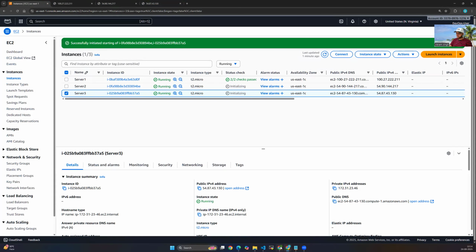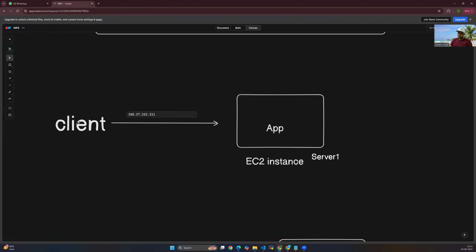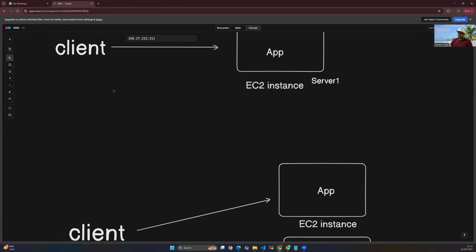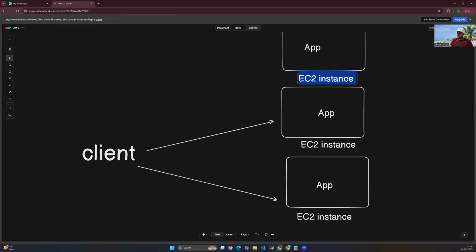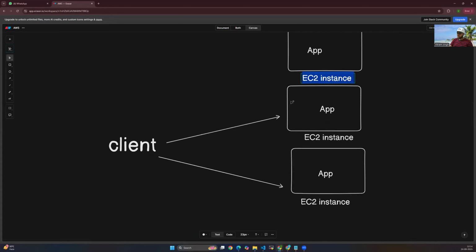So let me show you via this diagram. Earlier we had one EC2 instance, inside which we had our application, but currently we have three EC2 instances, right? I hope this is visible.